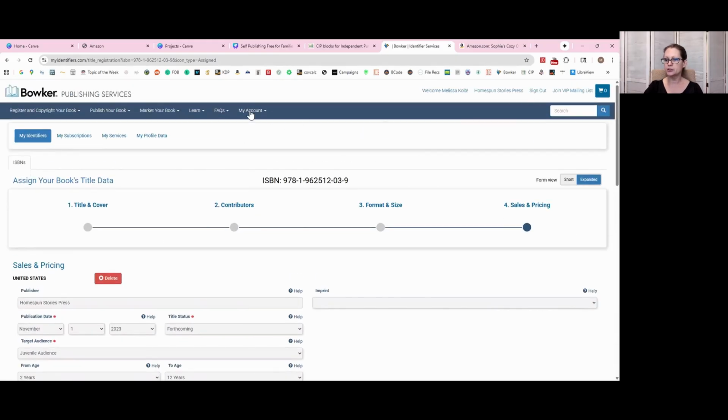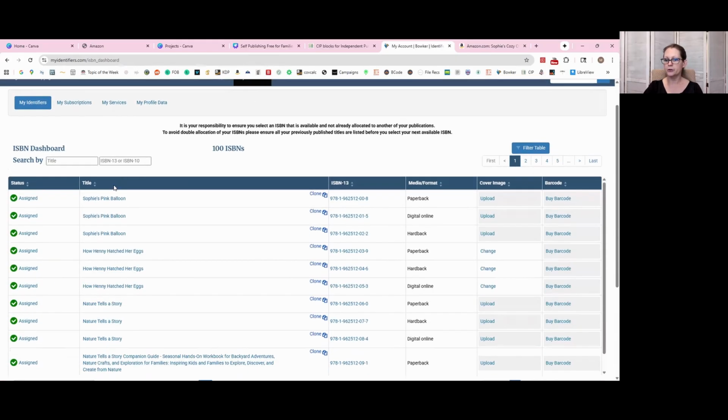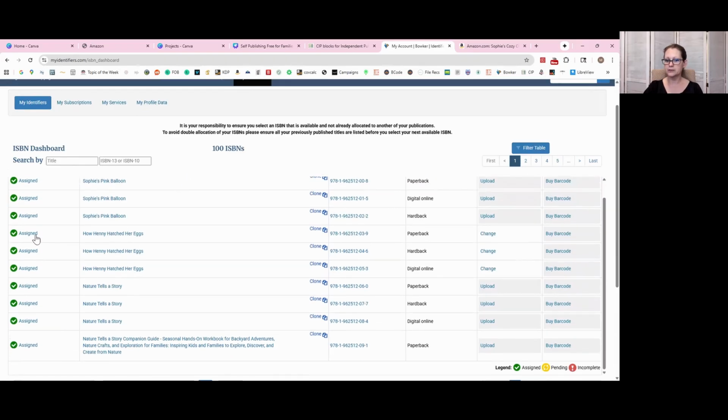So it will then show you in your account, under your identifiers, it'll say assigned, book successfully assigned, and this is the ISBN number. This is the exact number that you're going to use right here when you make a barcode to put on the back of your book, and when you put it in the front of the book where it has all your copyright information, this is what will go there. So now to make a barcode, let's go ahead and do that.